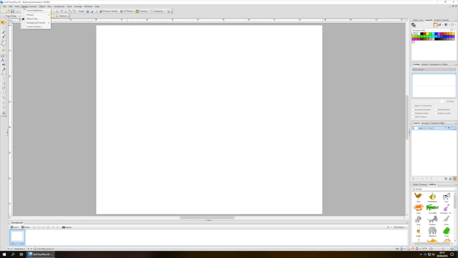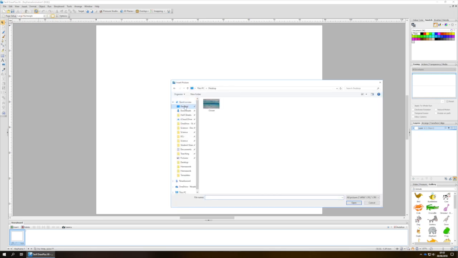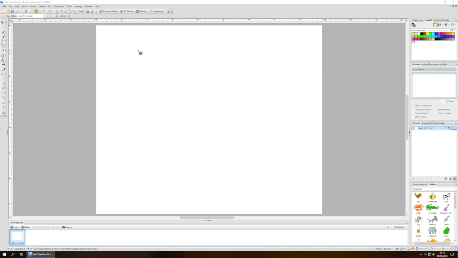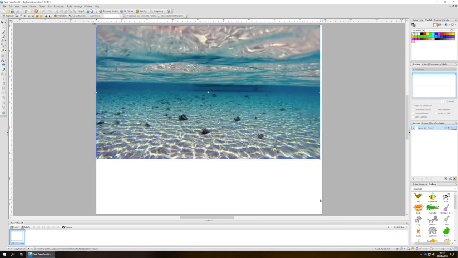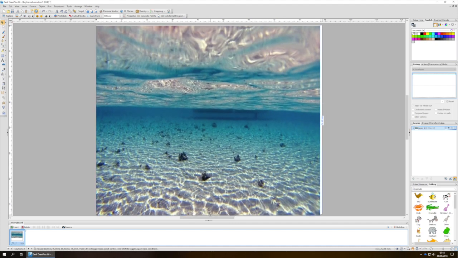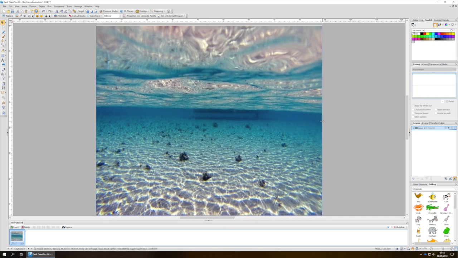From the Insert menu, I'm going to choose Picture from File. And I'll navigate to where I saved the ocean picture, and I'll press Open. The mouse pointer has now changed, and I'm going to draw out exactly where I'd like my background to go. I'm going to make it fit the entirety of the canvas. And this is my background to my digital aquarium.